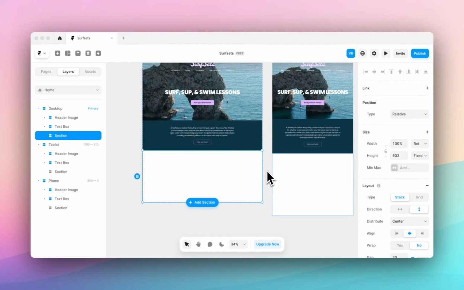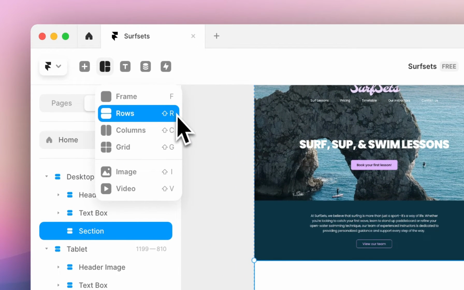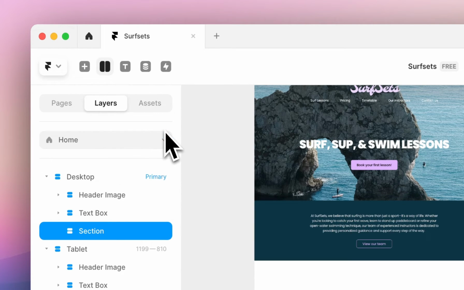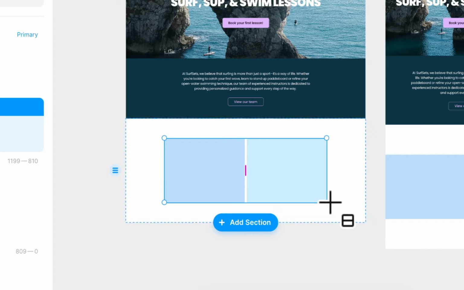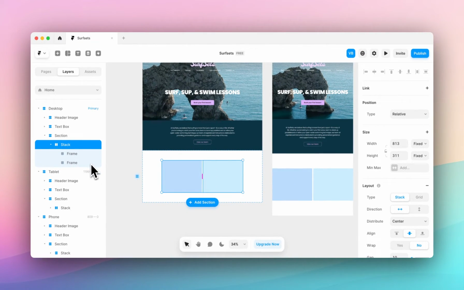Today I'm going to show you how to add rows and columns to your designs on Framer. Navigate to a section on your design and use the Layout panel at the top to add frames, rows, columns, or grids. We'll add columns. Click and drag to create the stack, and you can see that in your Layers panel it appears as a stack with frames inside, organised into columns.